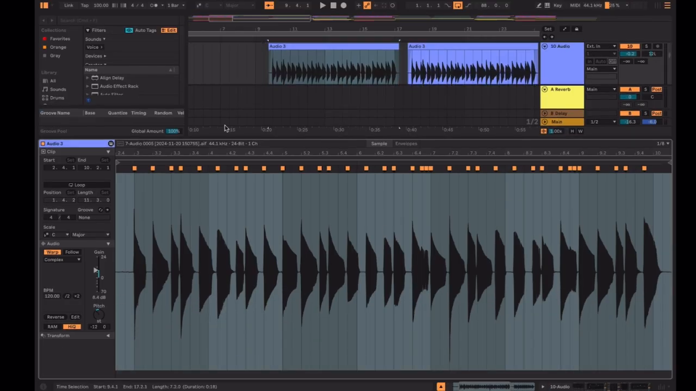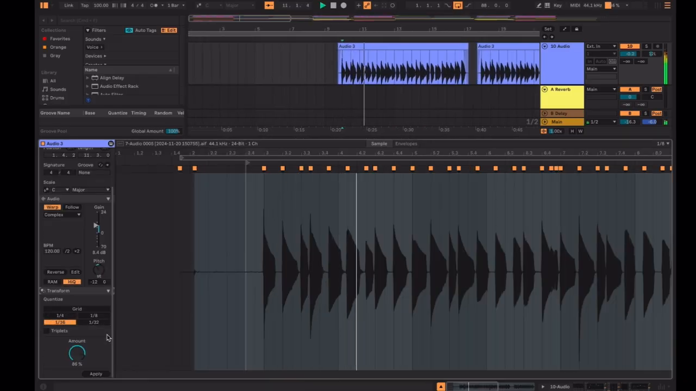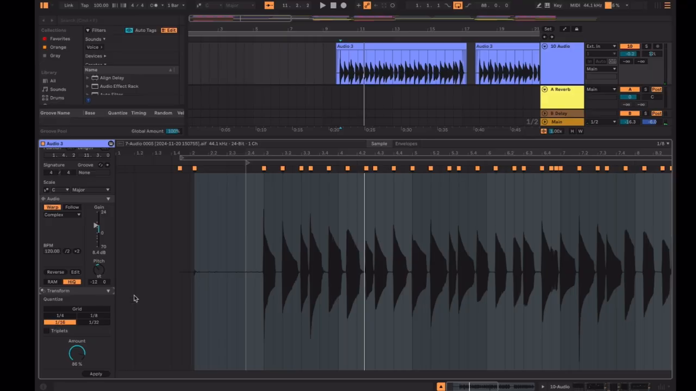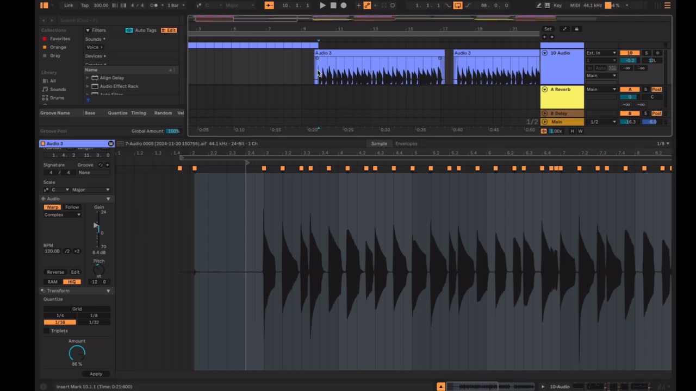There's the other bass track. Here's what the quantization thing looks like. It's just, I said quantize to every 16th note and make it about 86% accurate. So it's doing it 86%. If I put 100, it would just click it right to every 16th. But I didn't want it to do that. I wanted there to be a little humanity left in it.